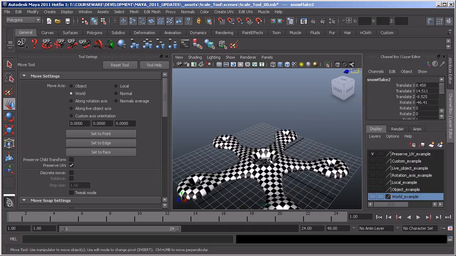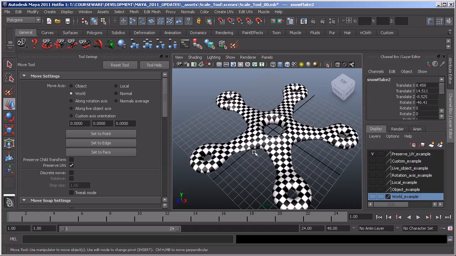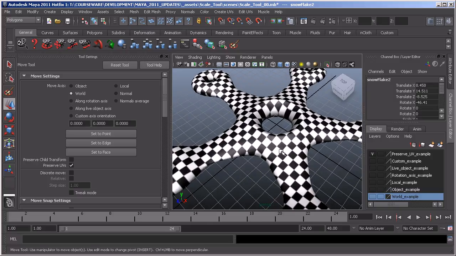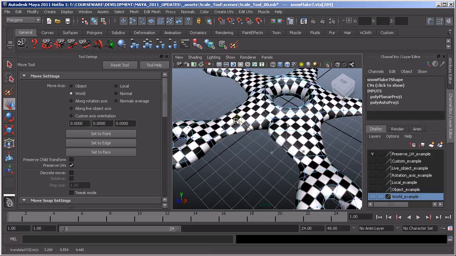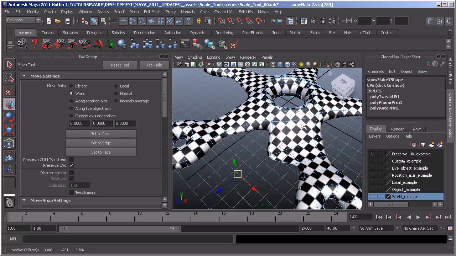UVs of an object, as you can see here, allow us to apply textures to the surface and make sure that they fit the object correctly. Now with preserve UVs on, if I was to move a component, such as this vertex here, and move it around, you can see that the checkered texture actually maintains its regular spacing.